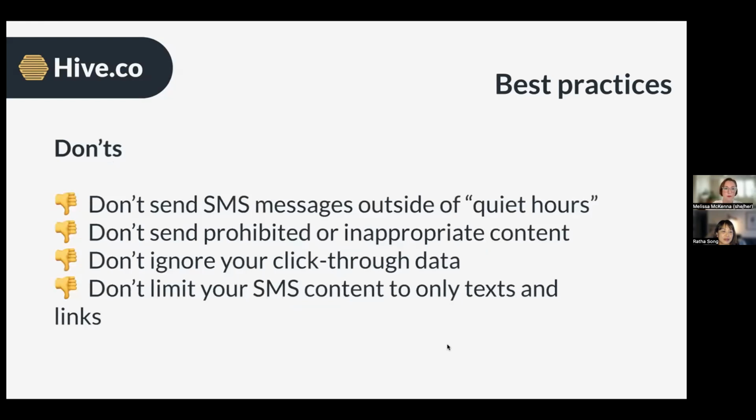Great, thank you. So some don'ts to keep in mind as well. To be safe, don't send SMS messages outside of quiet hours. This is normally within the hours of 8 a.m. to 8 p.m. We understand that some of your contacts might be in different time zones, and you'll see in the demo that you can send based on specified time zones. So if most of your contacts are in the Pacific time zone, you can set your SMS to send during that time. Or if most of your contacts are in the Eastern time zone, you can definitely set your SMS to send during the Eastern time.